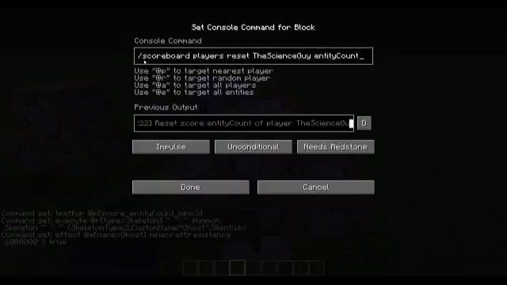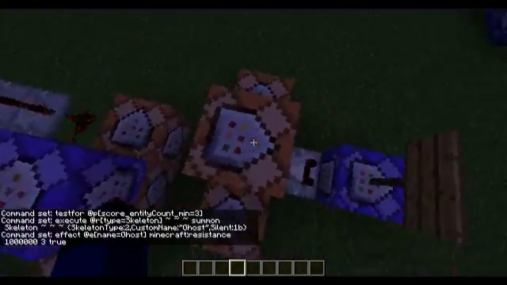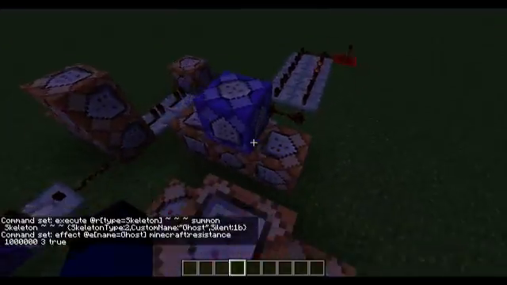Okay. Here's the scoreboard command. It resets the previous one that we did before, the scoreboard that we did before. I named it entity count, and this basically resets it so it can all start over the cycle, and it can spawn multiple, not just one.